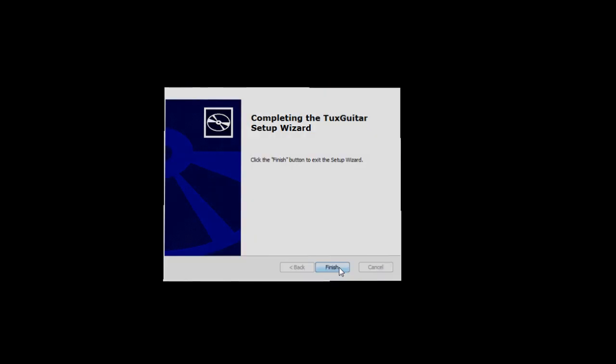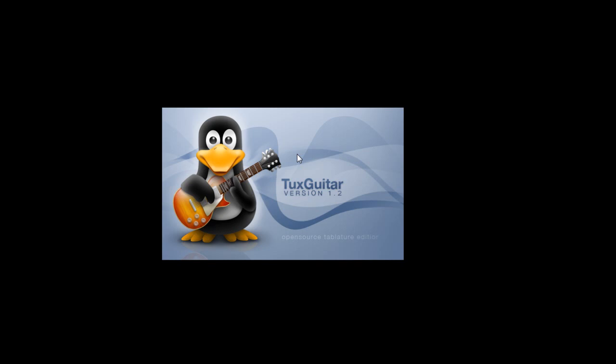So now we have Tux Guitar. It created a shortcut on our desktop. It's also on the start menu. And if we open it, it's going to look like this.